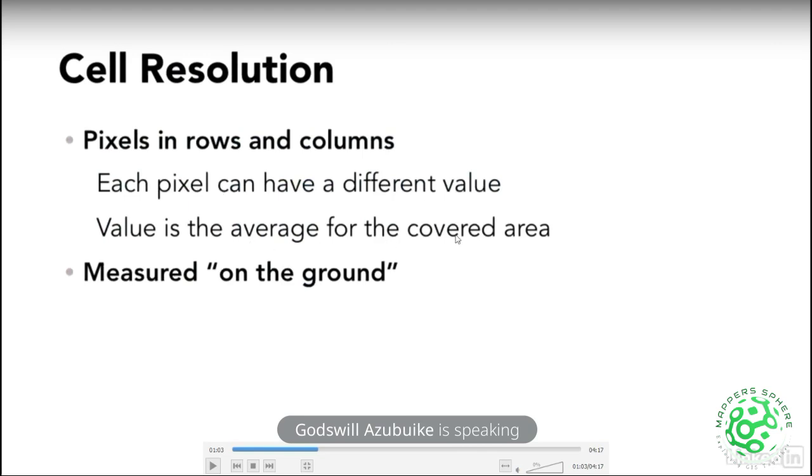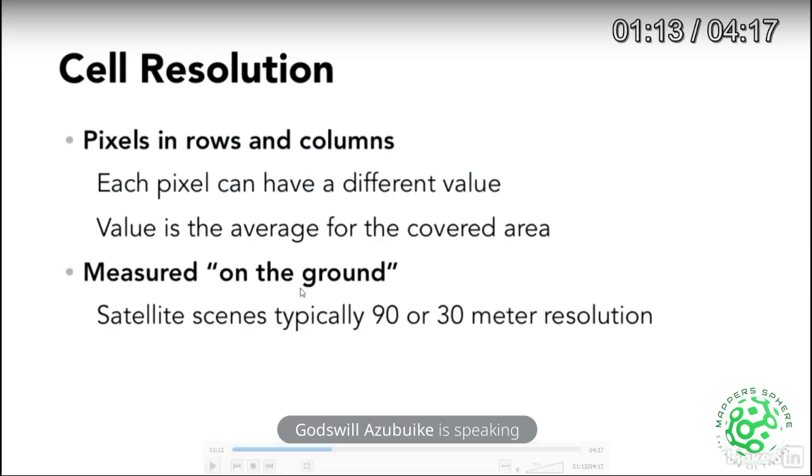Satellite scenes are typically 90 or 30 meters. For example, the Landsat satellite captures 30-meter resolution imagery, Landsat 8 and Landsat 9. The lower the number, the higher the resolution. If you have 5 by 5 meter, that is very high resolution. 1 by 1 or 2 by 2 can only be captured if you're using a drone and the like. So that is very high, and the higher the resolution, the larger the size of the data.